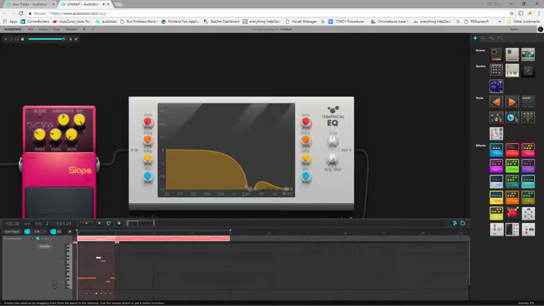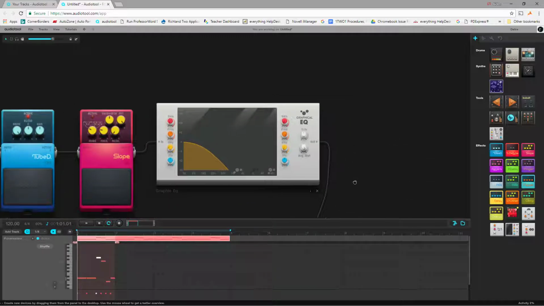Now it's hard to do this as accurately and as a large enough blanket effect on the graphic EQ, simply because it can't take off that much volume. It can take off a maximum of 18 decibels from whatever frequency you're trying to reduce. So a slope will generally be better for really blanket tone removals.